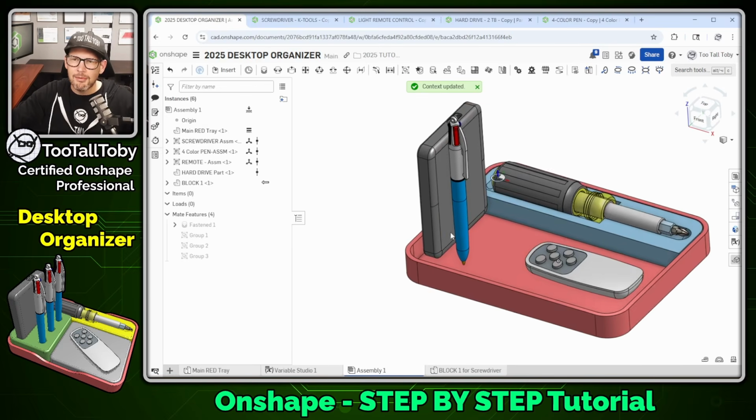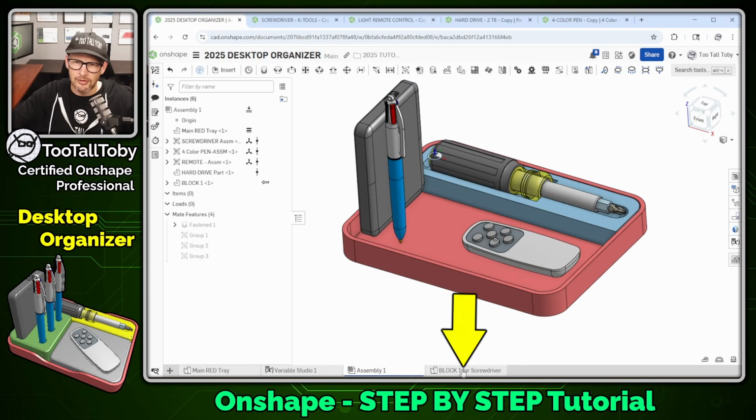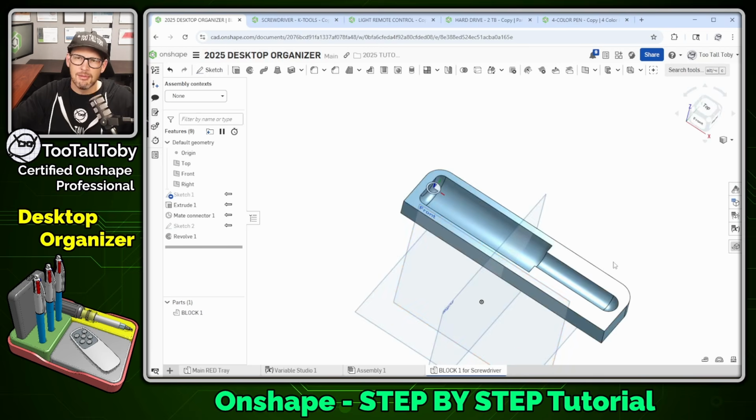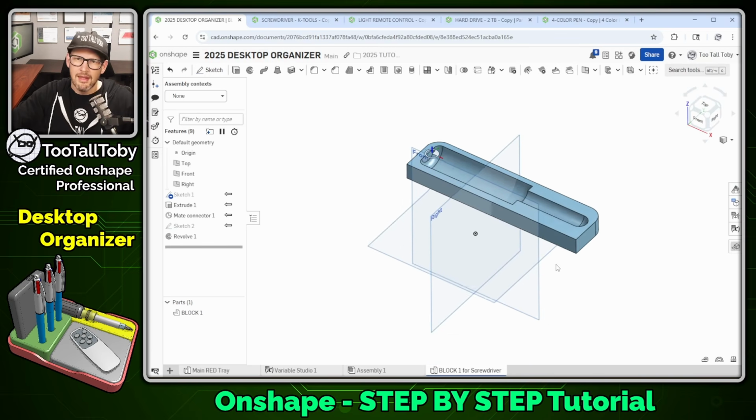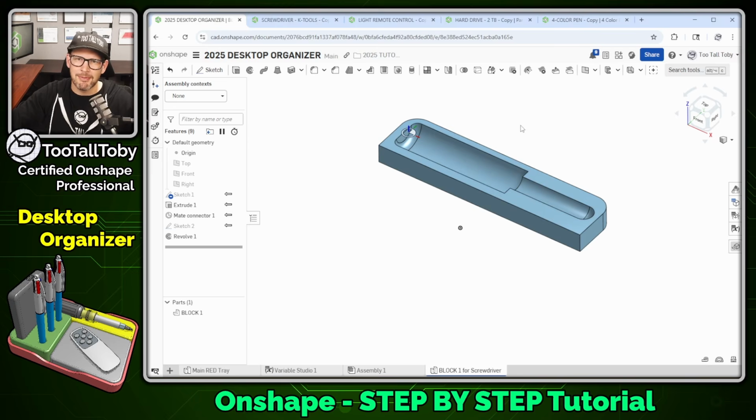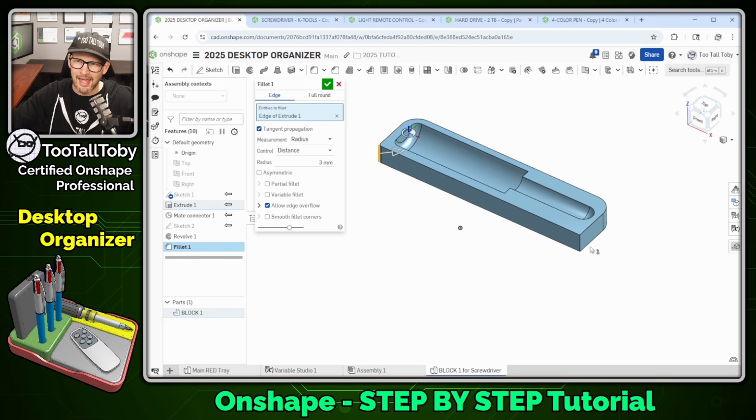So the final things that I would do with this block here, if we return to this window with just the block, see, we don't need to see the assembly for everything. Maybe I would press P here to hide my planes. Maybe I would add in the fillets here on these corners. So S key fillet, I'll add in a fillet here on this corner and on this corner.